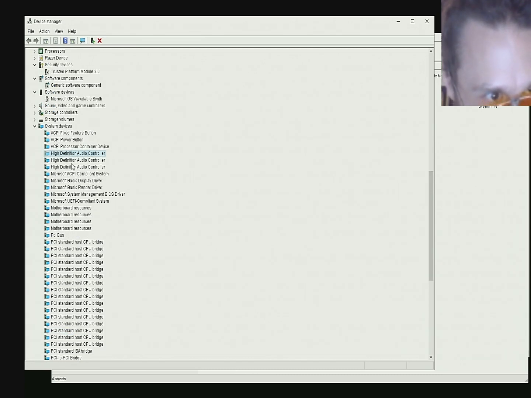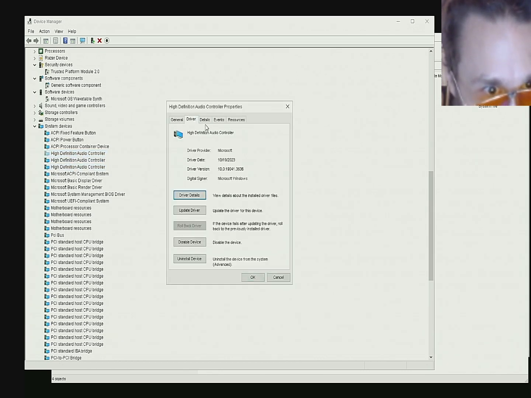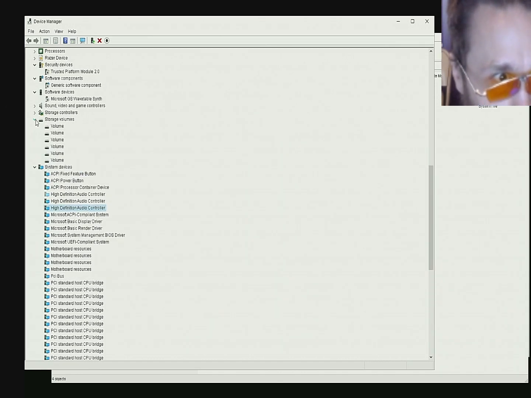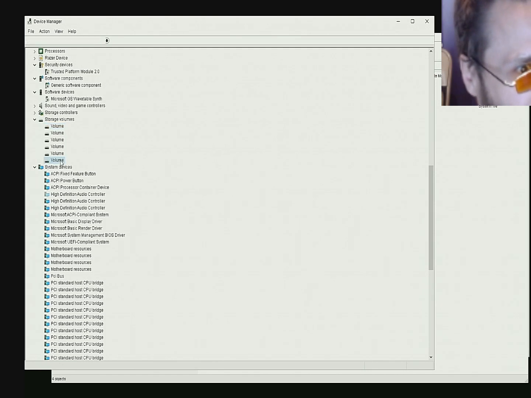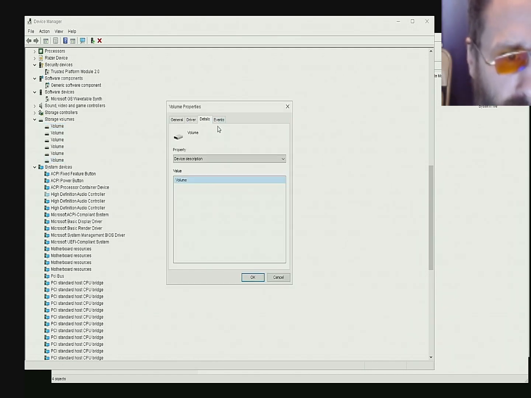CMOS disabled sound card. This is actually a Sound Blaster right here. I don't got the driver on, which is not good for it. But Windows should be alright. I don't actually have 6 hard drives. I don't know what's going on here.